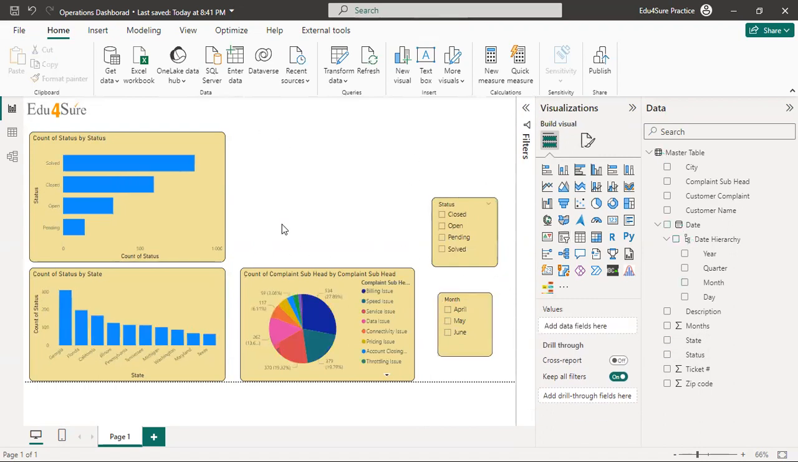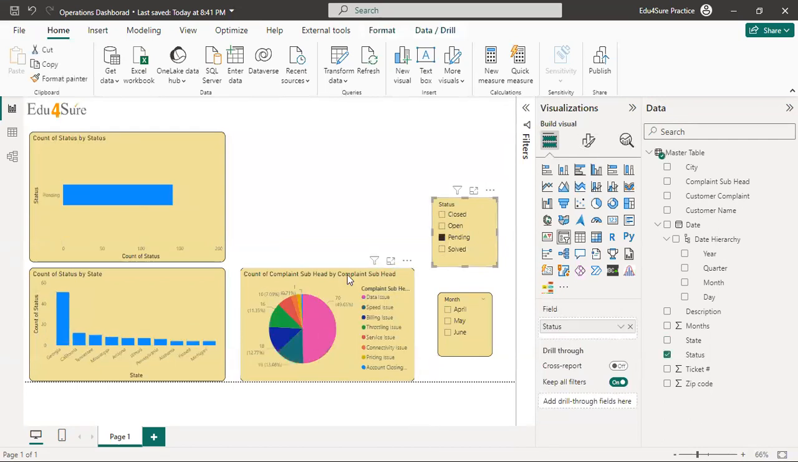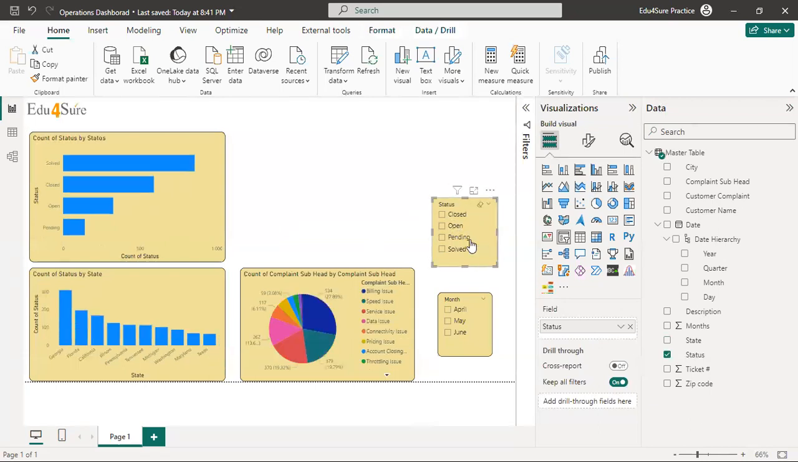Now any other analysis you think we can do out of this? So we would be focusing on that as well. So this is one. Now you can filter with this as well. Like what are the issues with pending tickets? So these are the issues, right? Which are the states with pending issues? This is the analysis we can do. So this would be helpful, right?